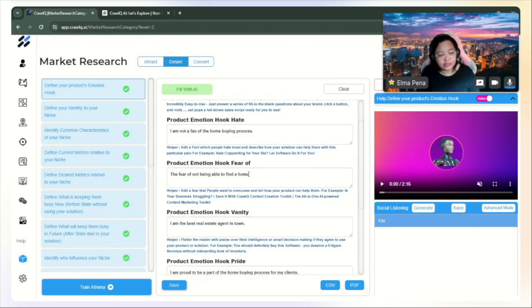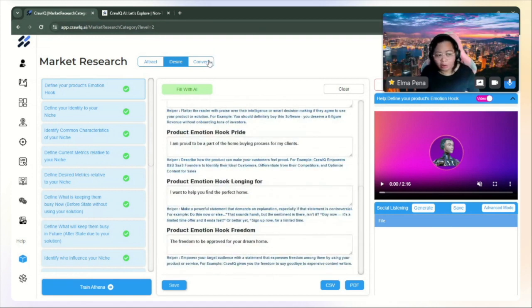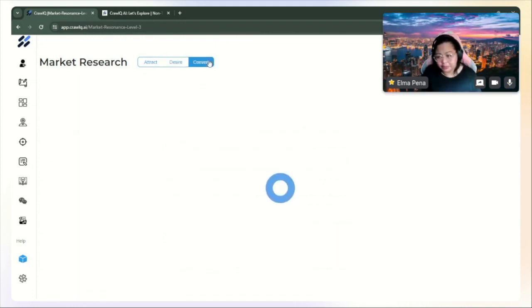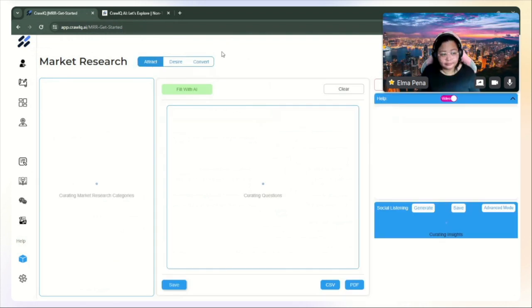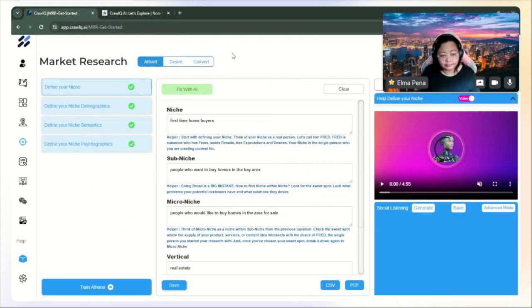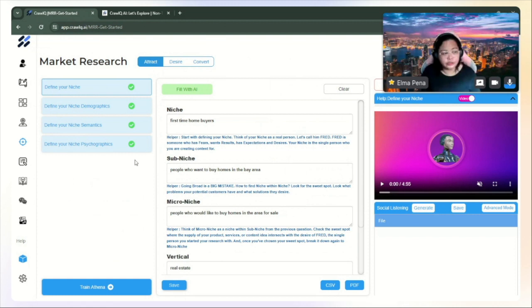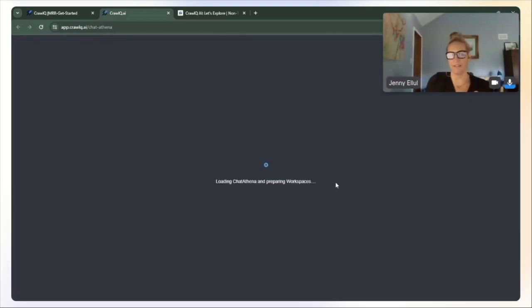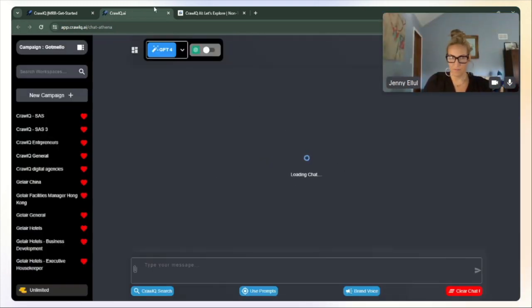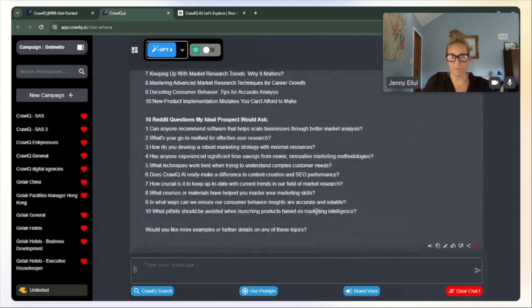Before, this was over, I believe, 200, 300 questions that we used to have to fill up. But now you don't have to. Could you refine the data in this white page with those questions? Yes, you could. So let's go back to the black page. And that's Chat Athena. That's how you get back there.